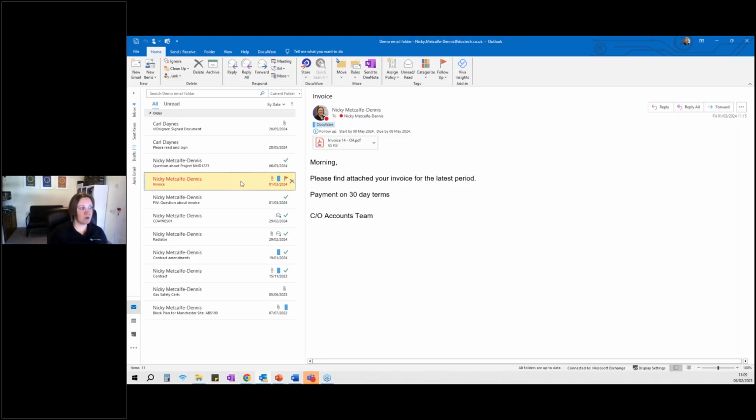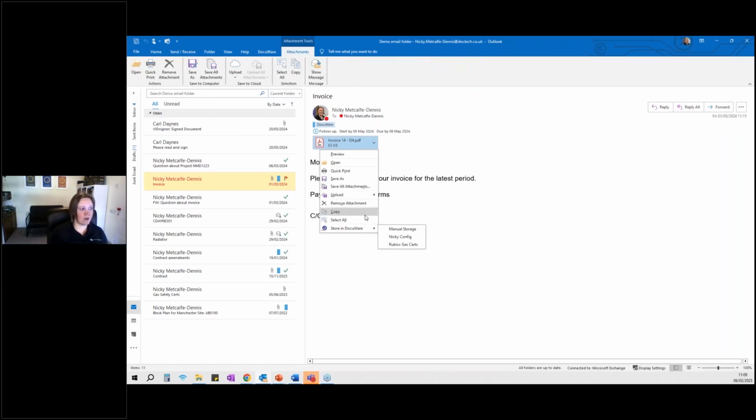Really simply, if something comes in, I choose the email and click the button, and it can store the attachment, the body of the email, or any combination of the two. If this had multiple attachments, I could just right click and you can see store that away to DocuWare as well. But we can also add other things.